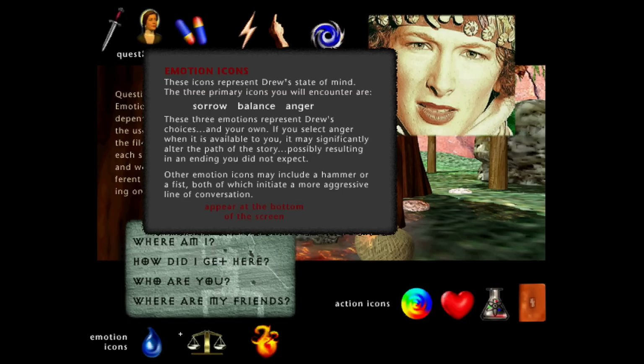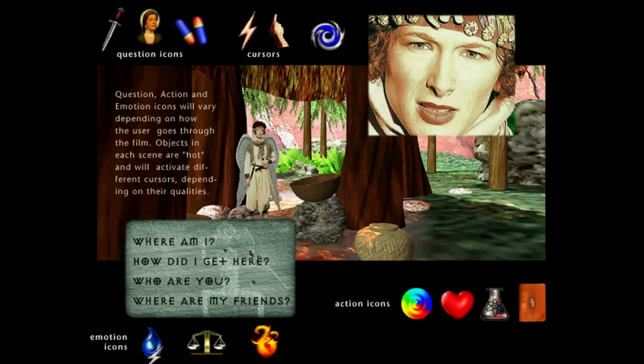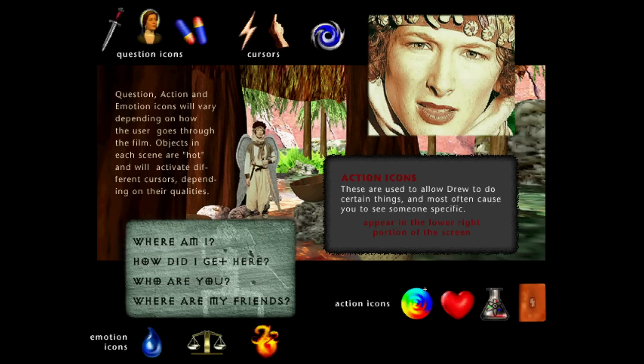The emotion down here. Emotion icons. They are sorrow, balance, anger. The three emotions represent Drew's choices and your own. If you select anger when it's available, you may significantly alter the path of the story, possibly resulting in an ending you did not expect. Other emotion icons may include a hammer or fist, which initiate more aggressive line of conversation. Right, so a little bit of mode action here. You can decide what your emotional state is here. Action icons. Allow Drew to do certain things, often cause you to see someone specific.